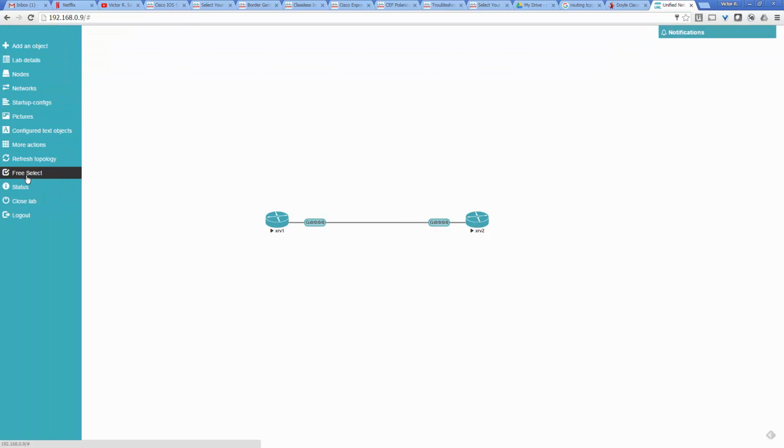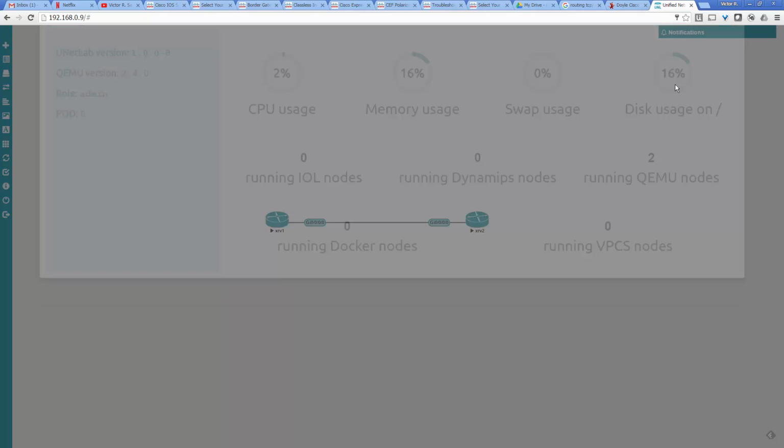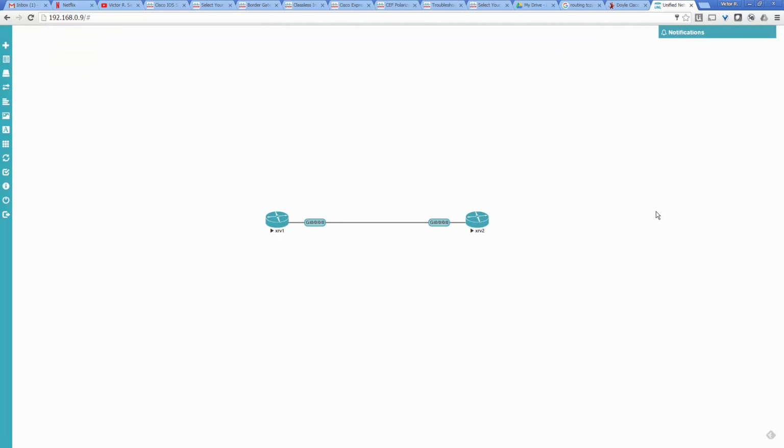So it's pretty cool. Here you can see the status of your memory usage and CPU usage, and believe me, this will go up as you start turning on more and more nodes. So there you have it.